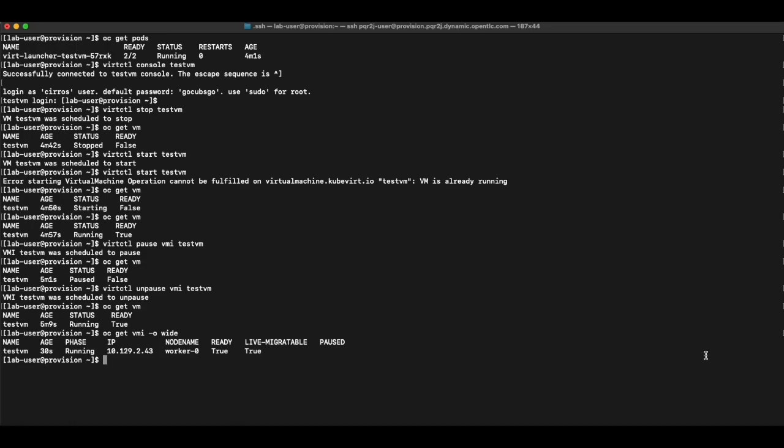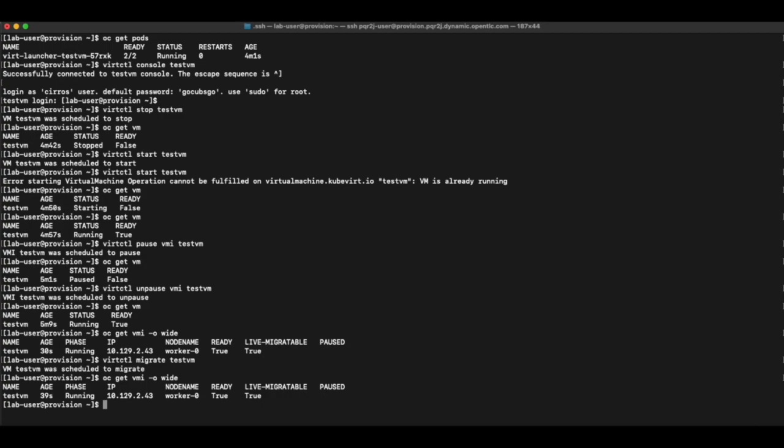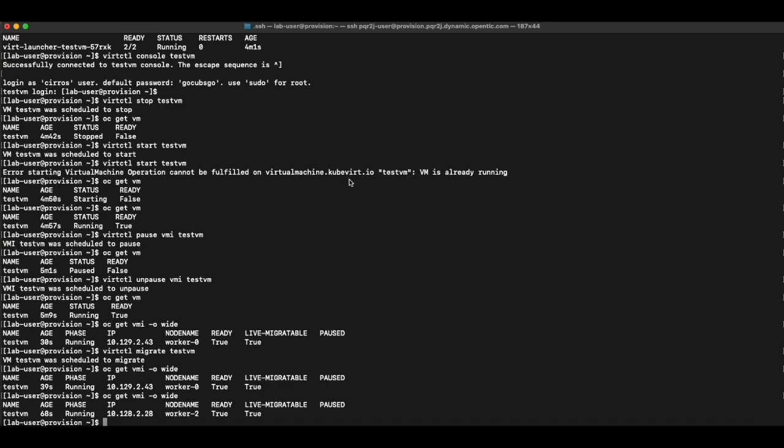And again, the last thing for the CLI demo is to do a live migration from CLI. It's currently on worker node 0. Let's migrate. And now it's on worker node 2.